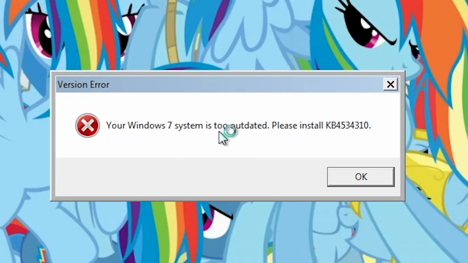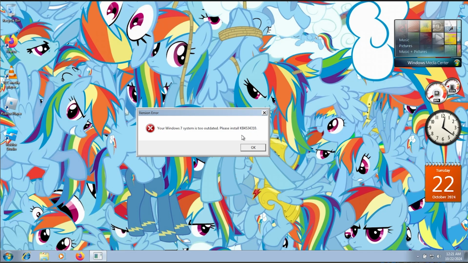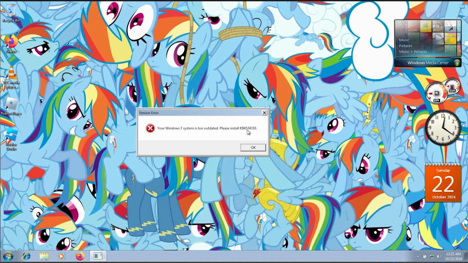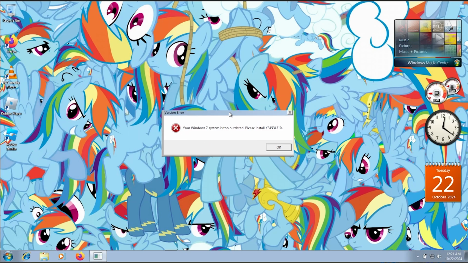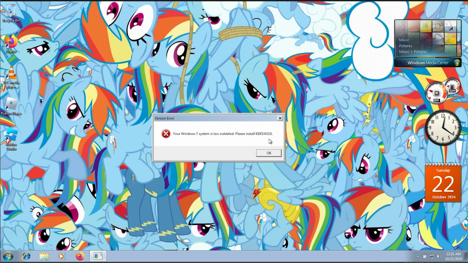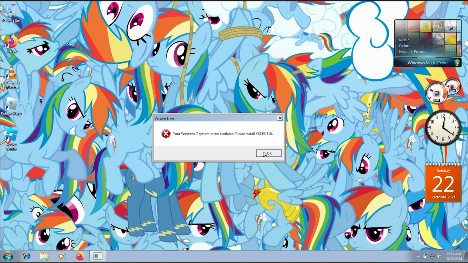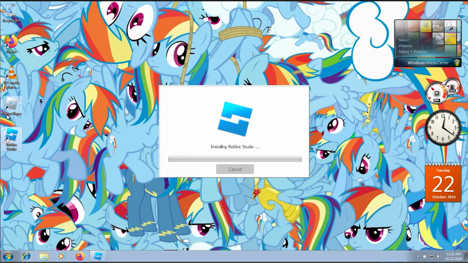It says your Windows 7 system is too outdated and you need to install this specific version of Windows 7, which is a Windows 7 security update, before you could actually run Roblox on a Windows 7 virtual machine. But I think it was 7 months ago, because Byfron got a new update. Because of Byfron, it no longer works and you need to install this. But the problem with this thing is that it's not Windows 7 compatible. So trying to run Roblox, the Roblox player itself, is basically impossible. I think it's the same with Roblox Studio. But let's find out.